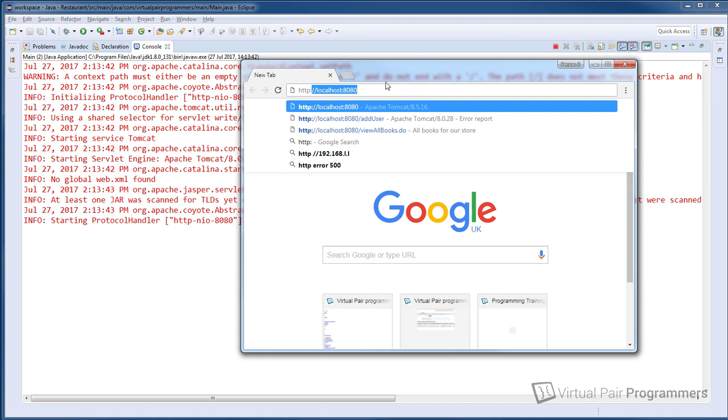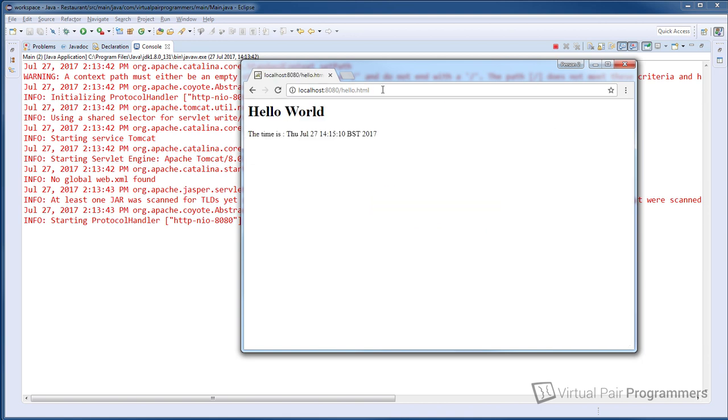And then we need this :8080. By default, when we're developing with Tomcat, we run the websites on port 8080. In a production server, you'd normally run on port 80, which means you don't need to supply a port number because that's the standard port number for websites. But while we are developing, we always need a :8080. Okay, then we can put in the URL for our page, which was /hello.html, and we'll press enter.